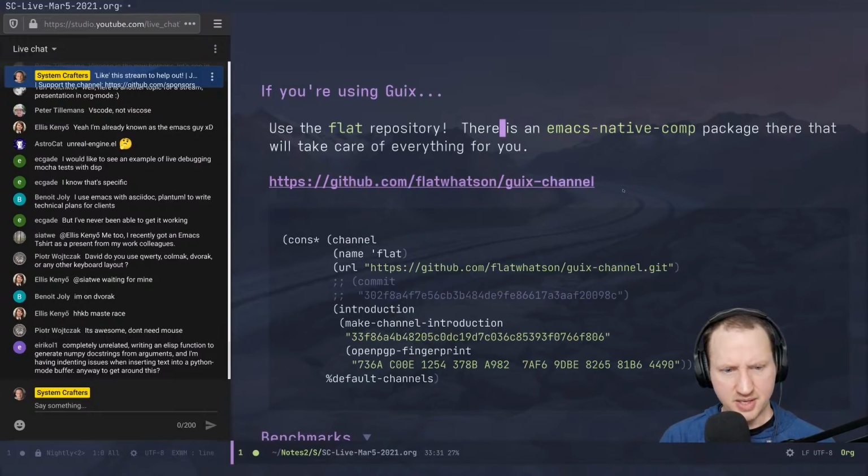Eric Cole 1 says, writing an Emacs Lisp function to generate NumPy doc strings from arguments, and I'm having indenting issues when inserting text into a Python mode buffer. Any way to get around this?